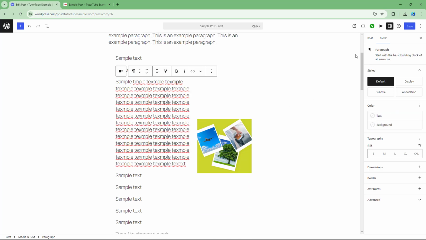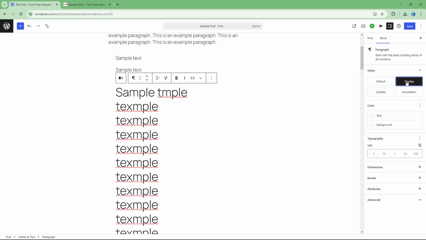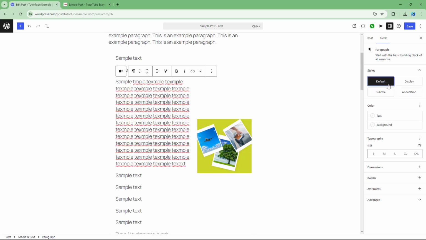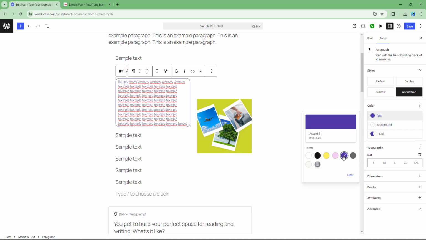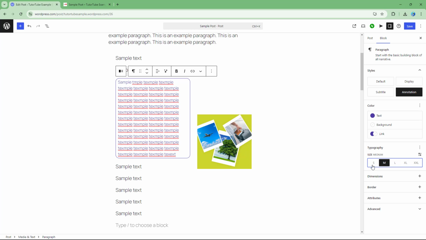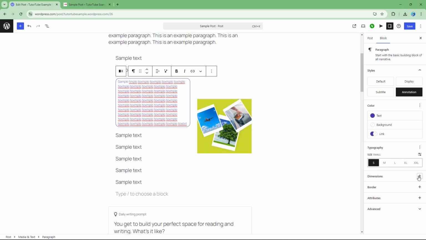Over here on the right, as I click on this, you get the paragraph block options. You can change it into subtitle or display or annotation, just like this. You can also change the text settings according to how you want by changing the color, the size, and so forth. You can change the dimensions and margins as well.